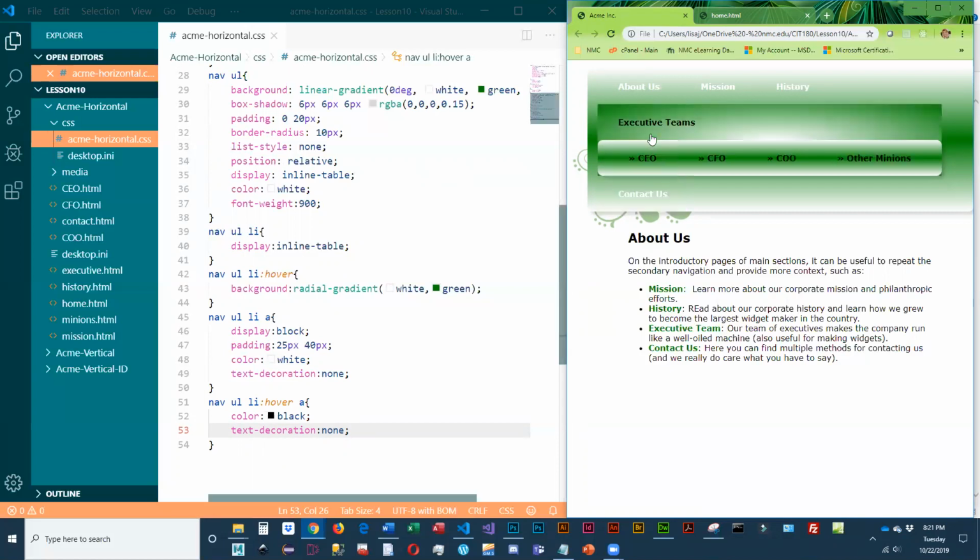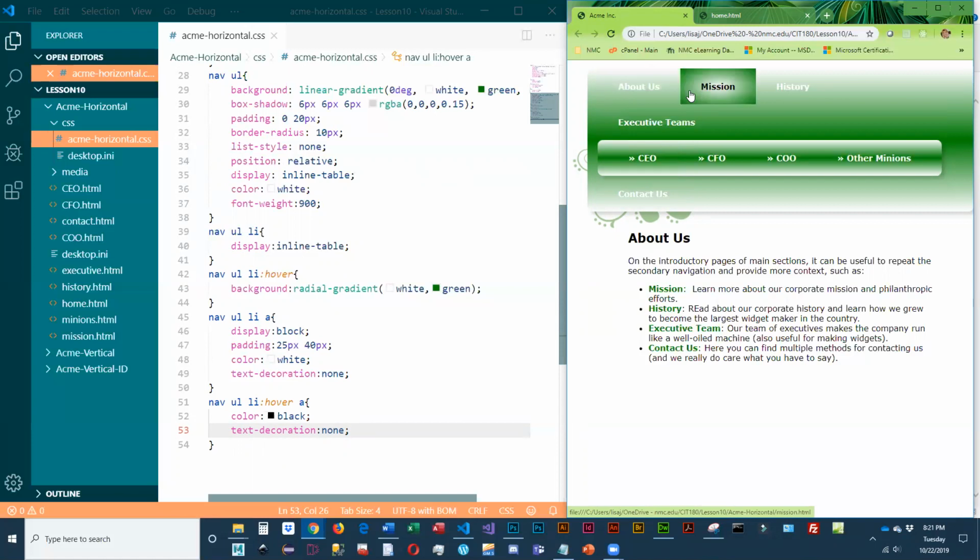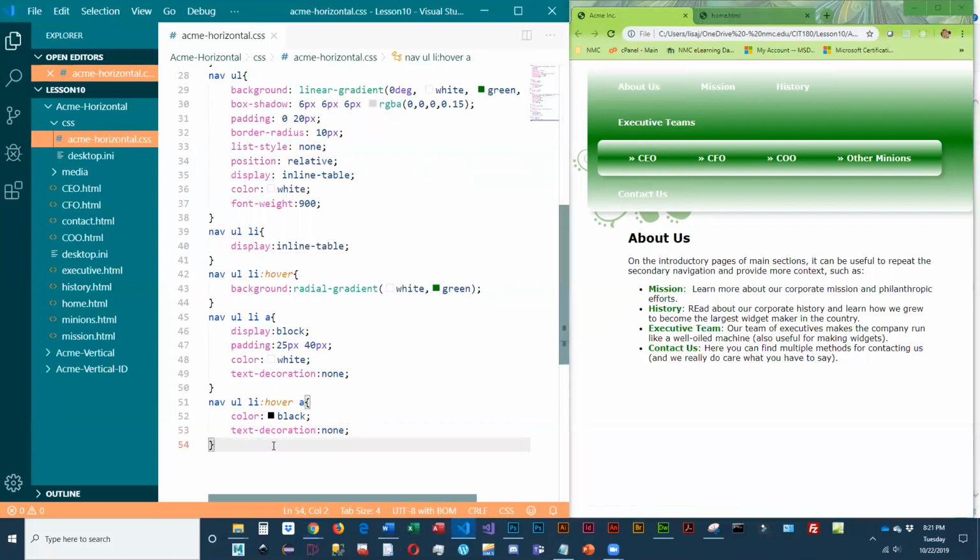Now for the submenu, which is this. Okay, we don't really want this to display unless we're pointing, when we've got the hover going on. If there is a nested unordered list, then we want it to display. So we have some code for that.